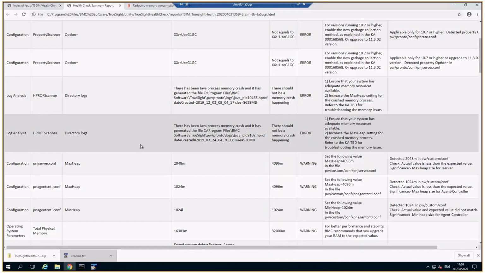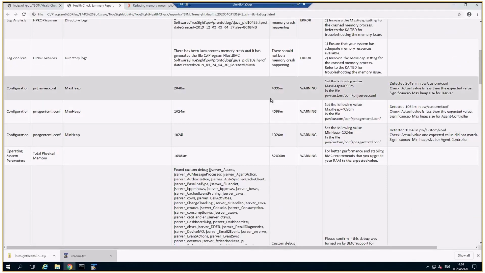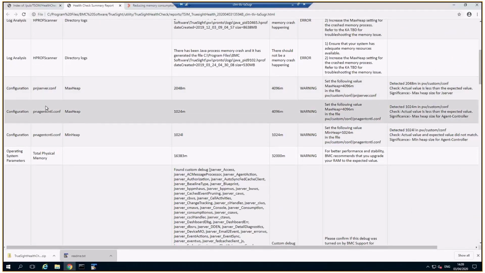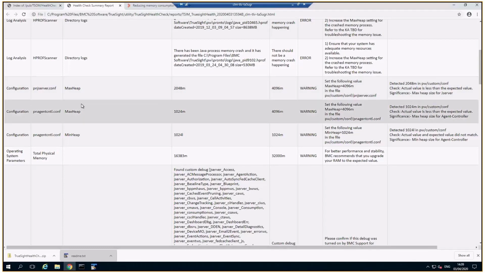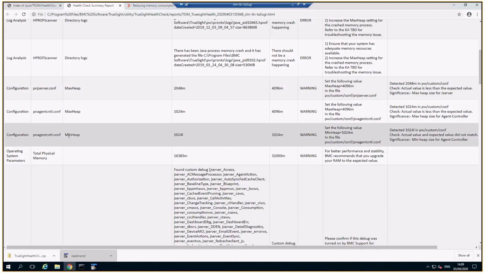Moving on through our report, we're now into warnings rather than errors. And here we have some tuning that needs to be done, in particular for max heap, where our current value is set to 2048, whereas it should be set to 4096. Similarly, with the pnagentcontrol.conf file, max heap is currently at 1024 and should be 4096. In the same file, the min heap parameter is the same value, 1024, but somebody has made a typo and put an L rather than an M.